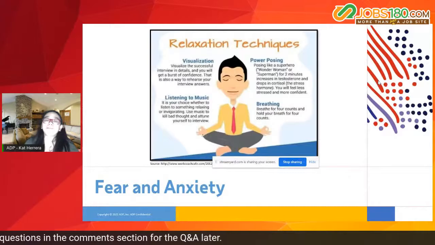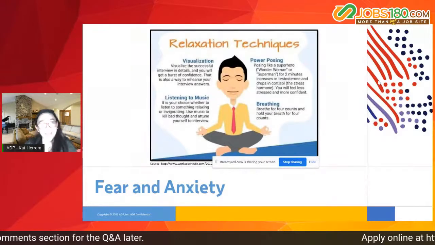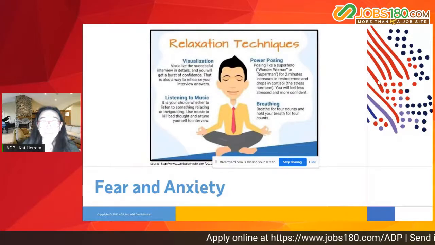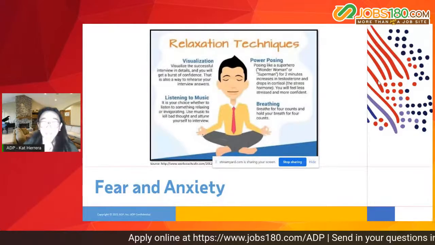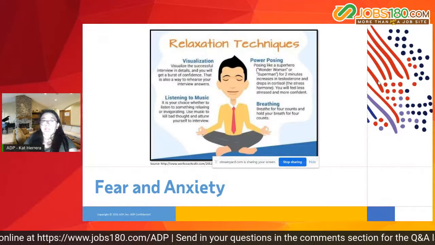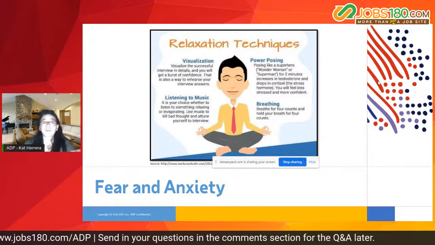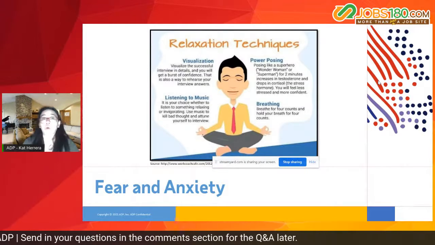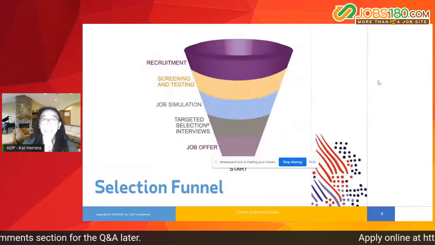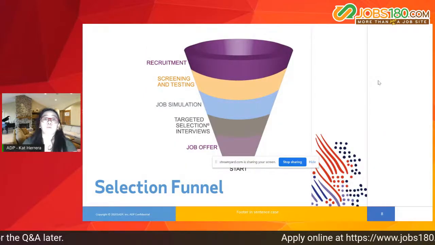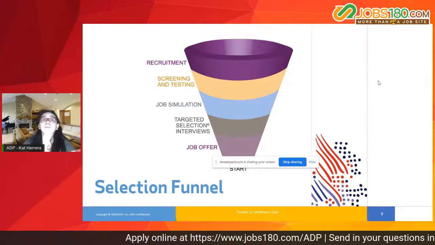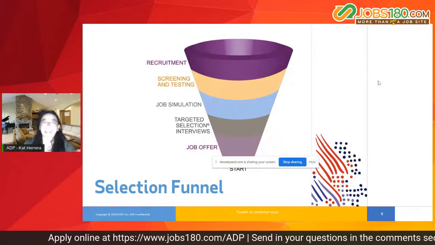And if you think power posing is corny, Kat, why would I do that? Why would I pose like a superhero? You don't have to do that. Or you can practice breathing exercises. Just hold your breath for 4 counts and then release, right? So those are the things that will help you manage or battle your anxiety. It's very doable, pretty easy, and pretty also, let's say, practical. These are the things that you can do to manage your stress and anxiety.